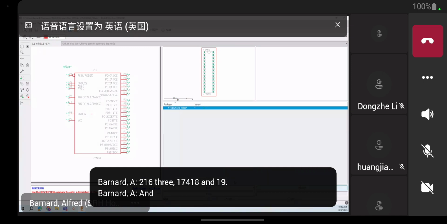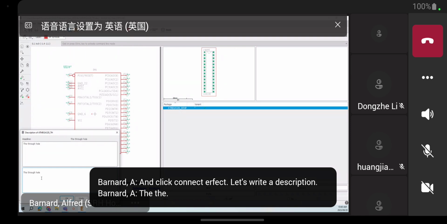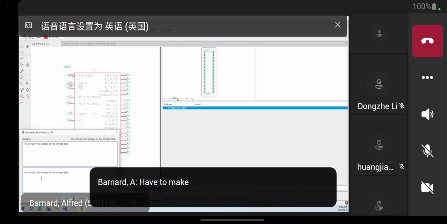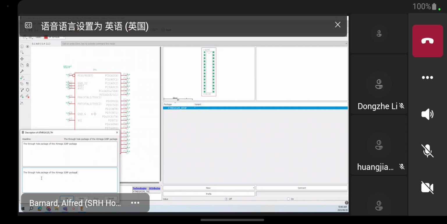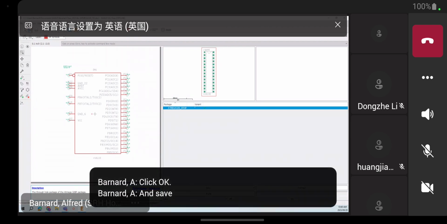And click connect. Perfect. Let's write a description. The ATmega328P. Click OK and save it.